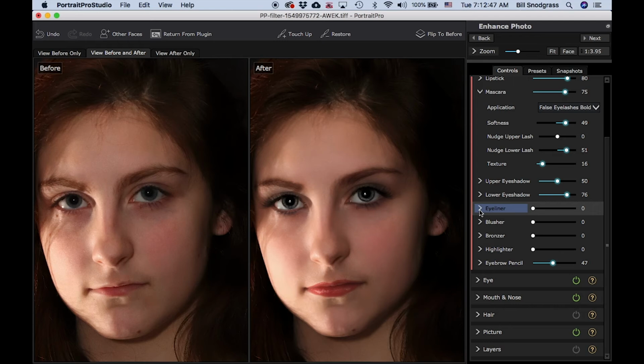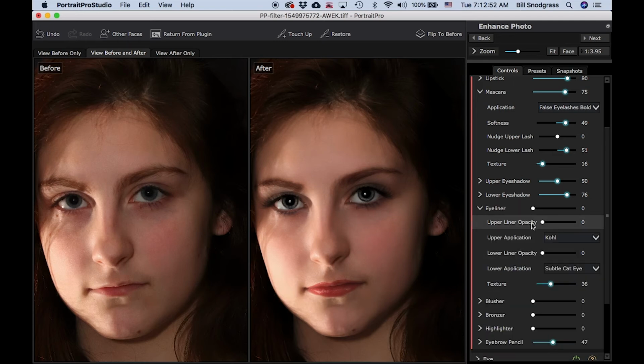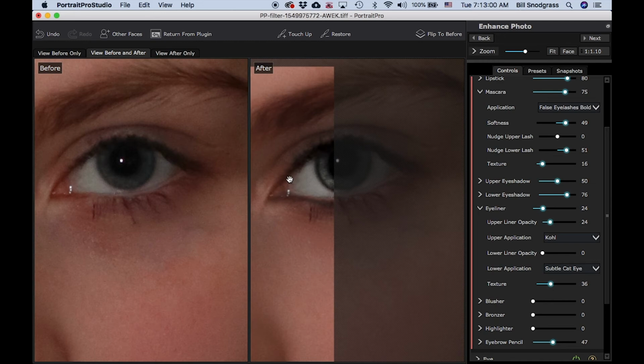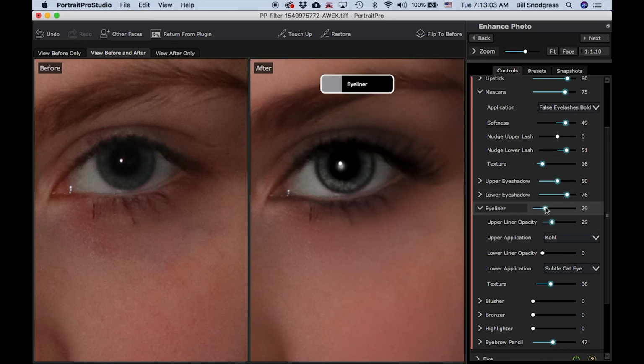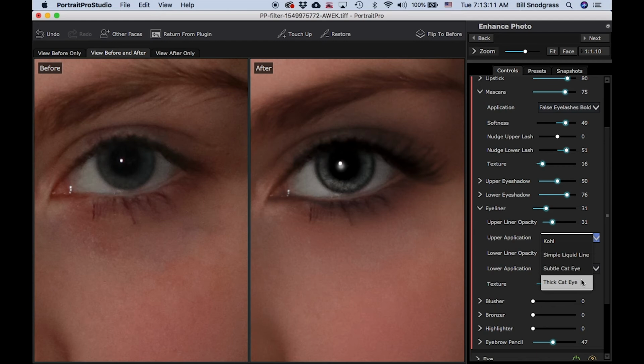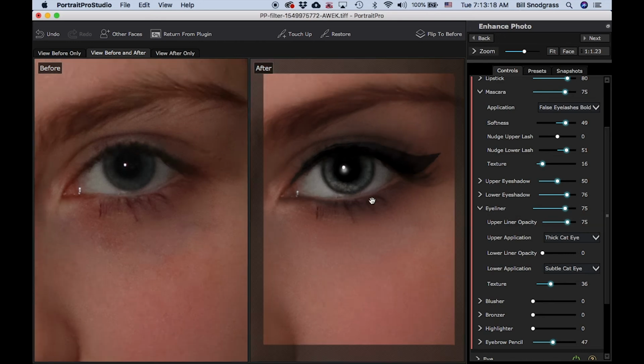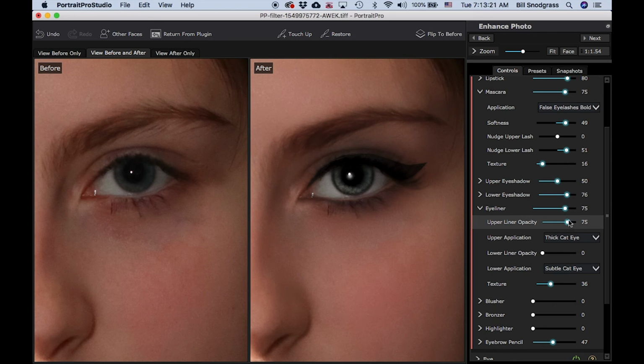All right, eyeliner. First, let's turn it on. You know what eyeliner is. So it's that line under those false eyelashes that we already did. And we have different types of eyeliner. And I know that thick cat eye is a popular choice. Upper eyeliner and lower eyeliner.